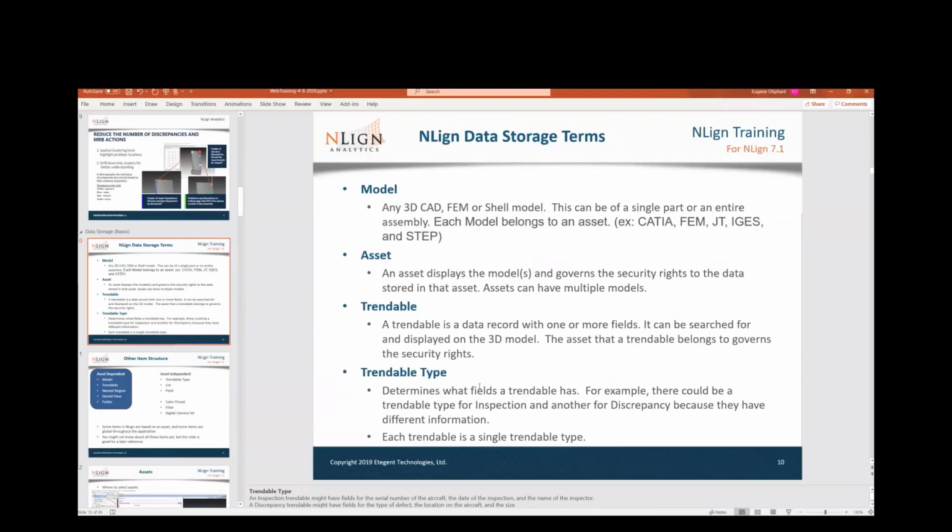There could be a trendable type for inspection, and that might have who is performing the inspection, what was the date of the inspection, what was the damage found on this inspection. And then you could have a separate trendable type for discrepancy, or record type. You might have fields such as what was the size of the defect, the location of the defect, what was the extent of the damage. So each trendable or each record is a single instance of the trendable type.